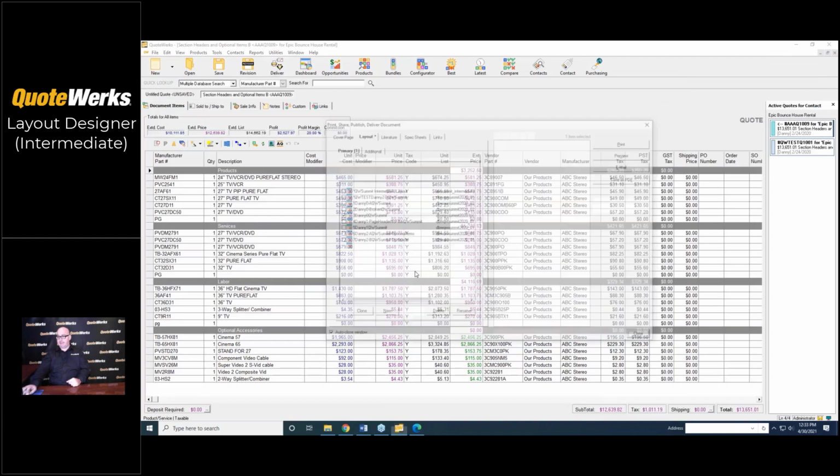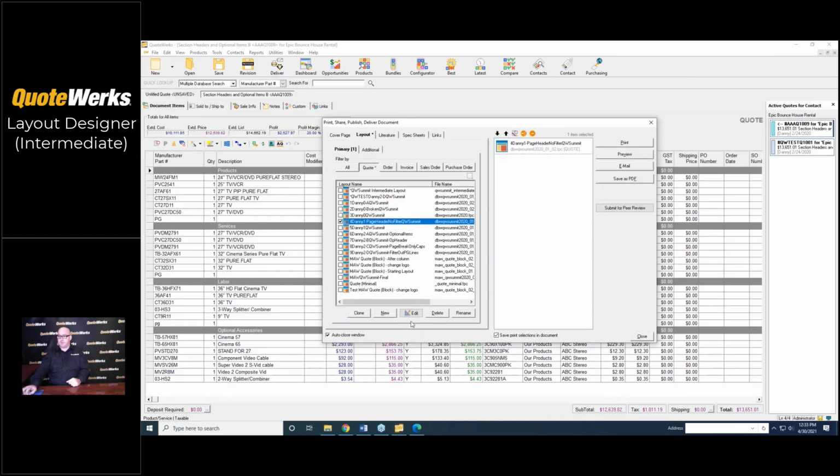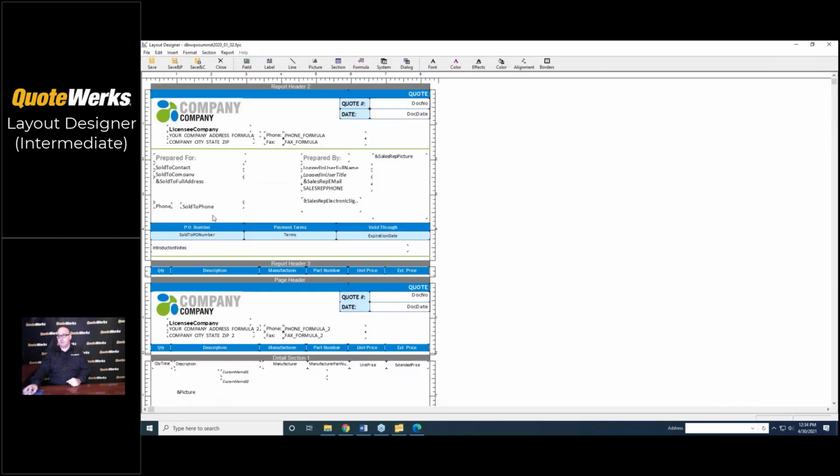So we'll go back into our layout. And if I want it to appear at the top of every page, as was covered in the beginning layout design session, you want to put it in the page header. So I've added our logo here, I've added our company information here, the document number.